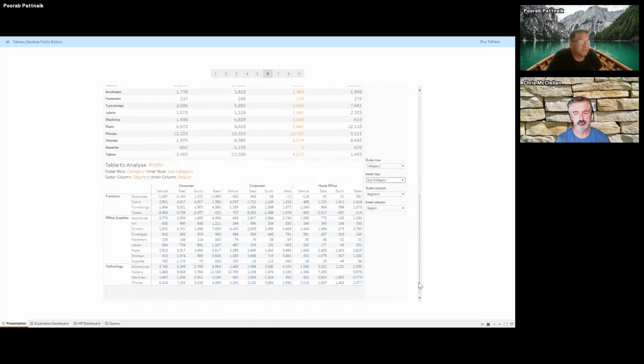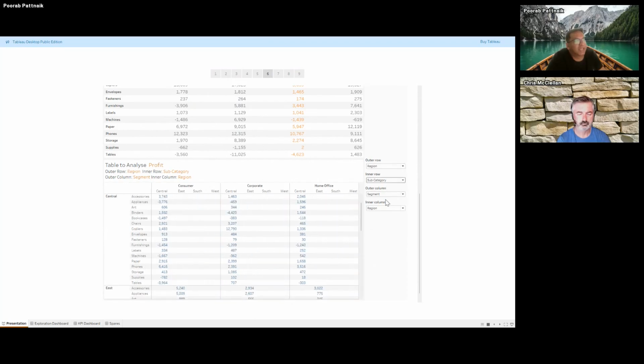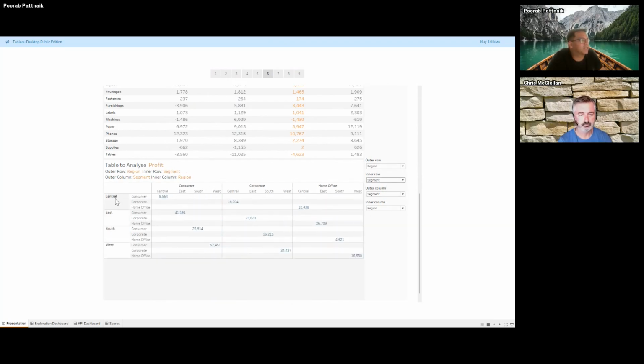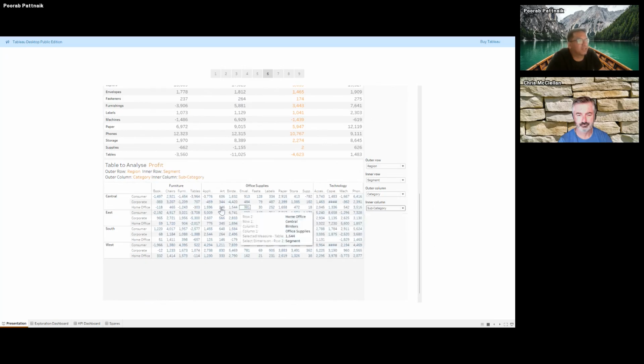The last one is an even busier one. What we are using is multiple dimensions in both rows and columns. And you can select here, like outer row and inner row, and outer column and inner column, what do you want to use. So if I go to region, for example, and I want to go to segment, you can see here regions and different segments. And in the columns, let's say I go to category and the subcategories, it will just become a bit busy here. But then we just wanted them to have this flexibility to slice and dice the data whichever way they wanted.